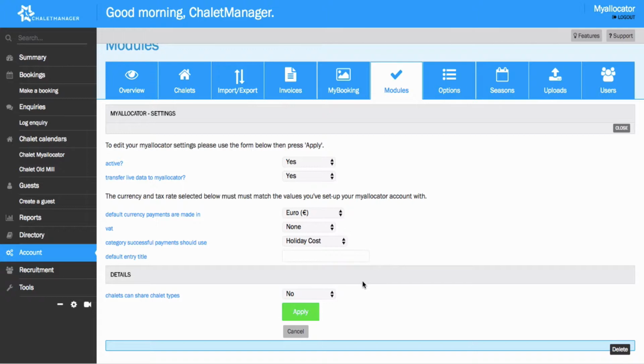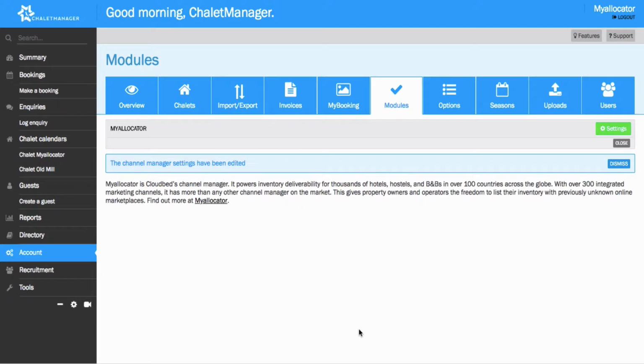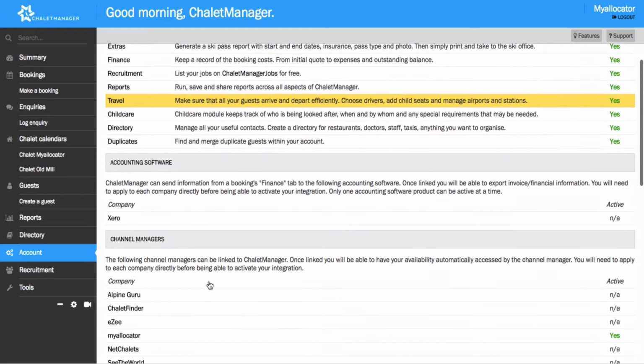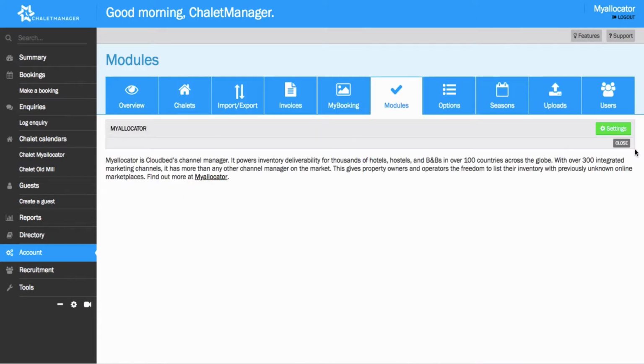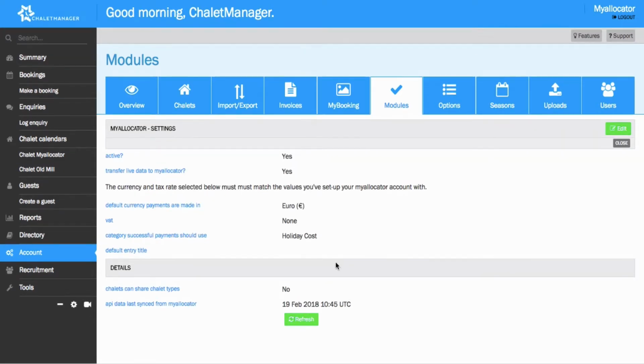Then you have to provide us with your Myallocator username and password that you use to log into Myallocator. You can also select if chalets can share types when your password and username has been accepted, and this will be explained later on. Click Apply when you've completed all of this. On clicking Apply, you should then see a Load or Refresh button appear at the bottom of the page. Click this to load the data you've inputted into Myallocator into ChaletManager and vice versa.